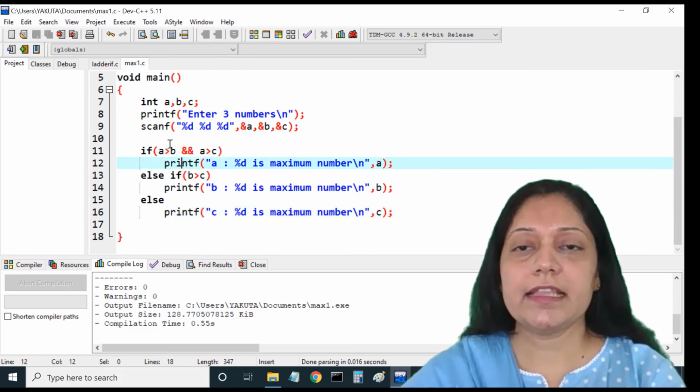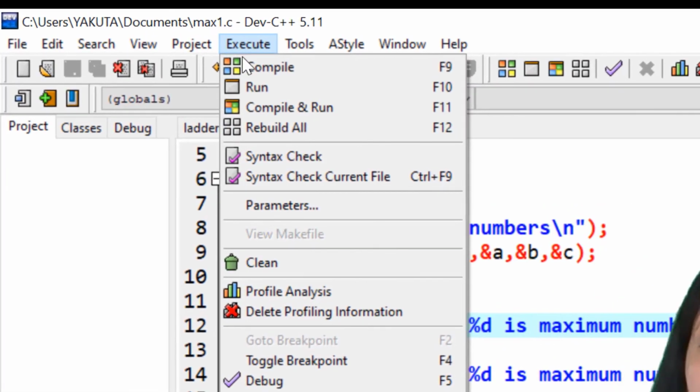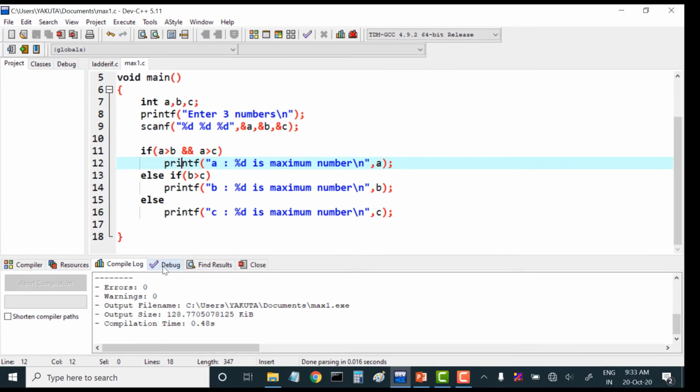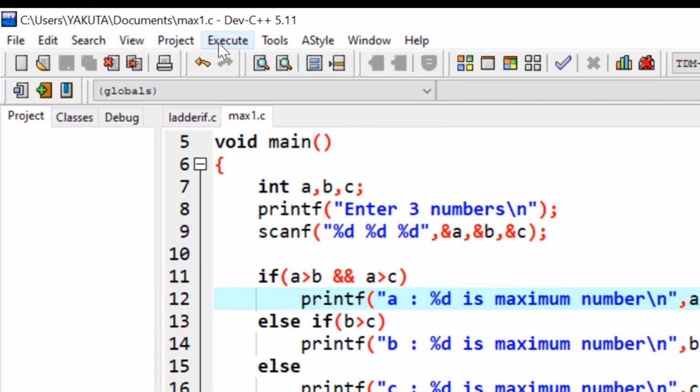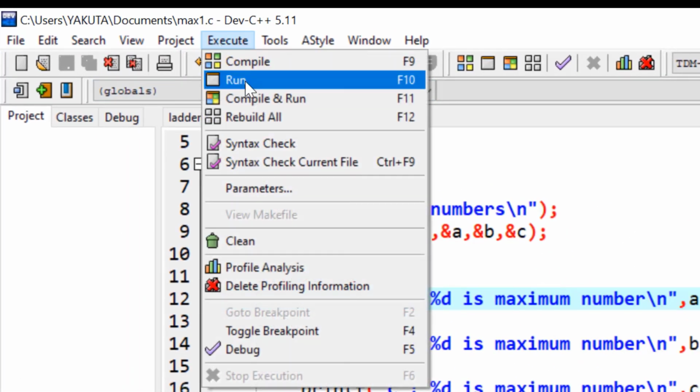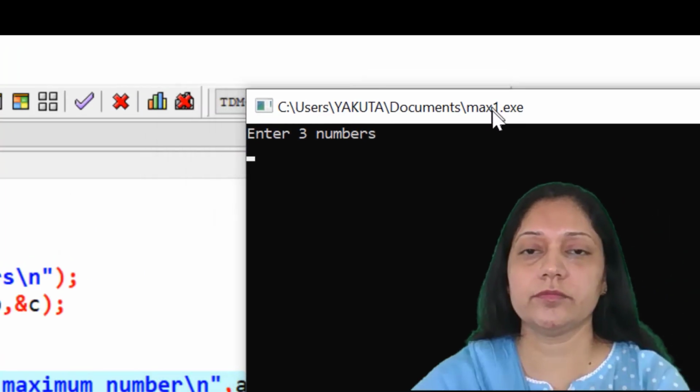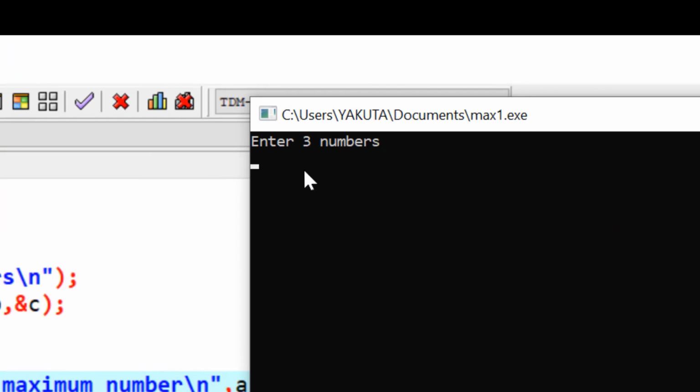Now the next step is to compile your program. So compile the program. You should not have any errors, no warnings. Now you can execute the program. For execution, either press F10 or simply go to Execute and Run. So now I have the message: enter three numbers.